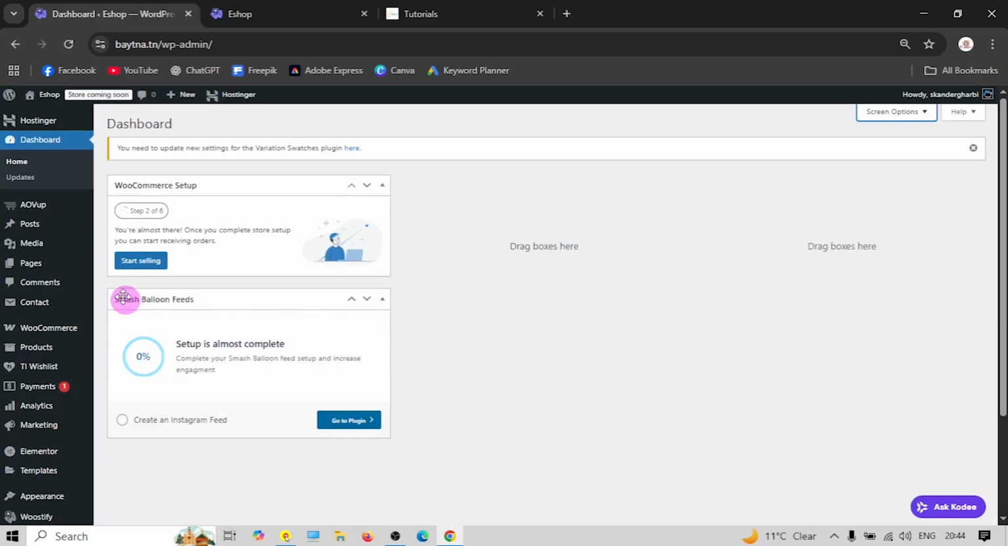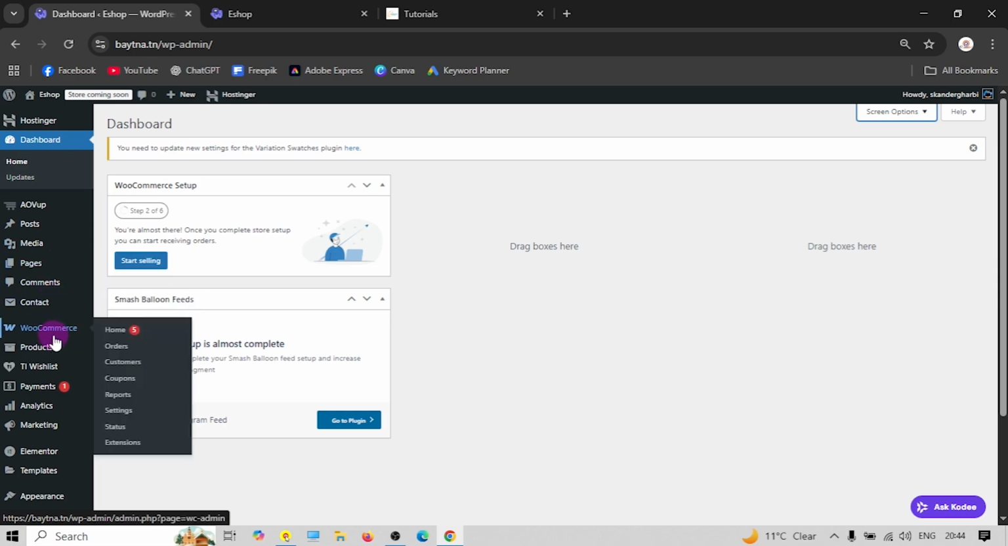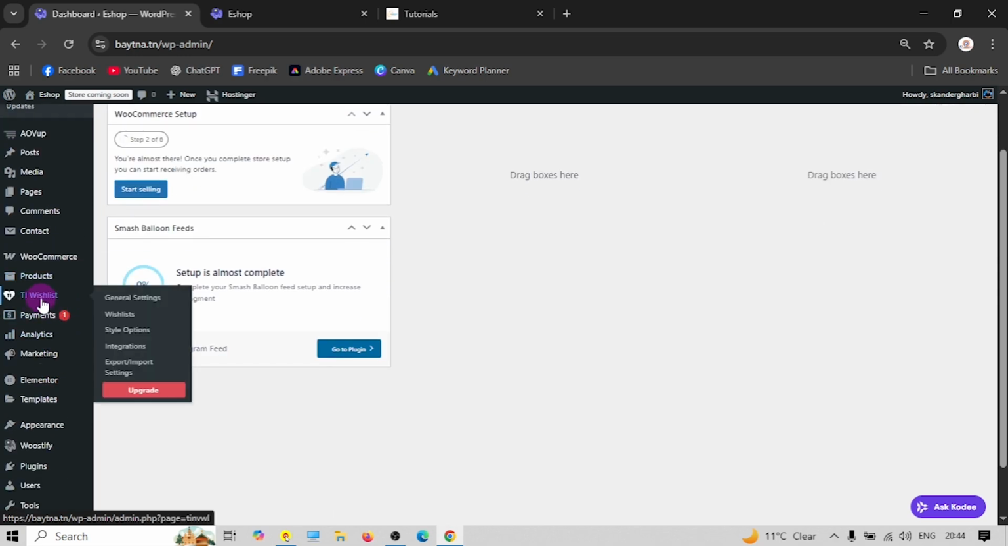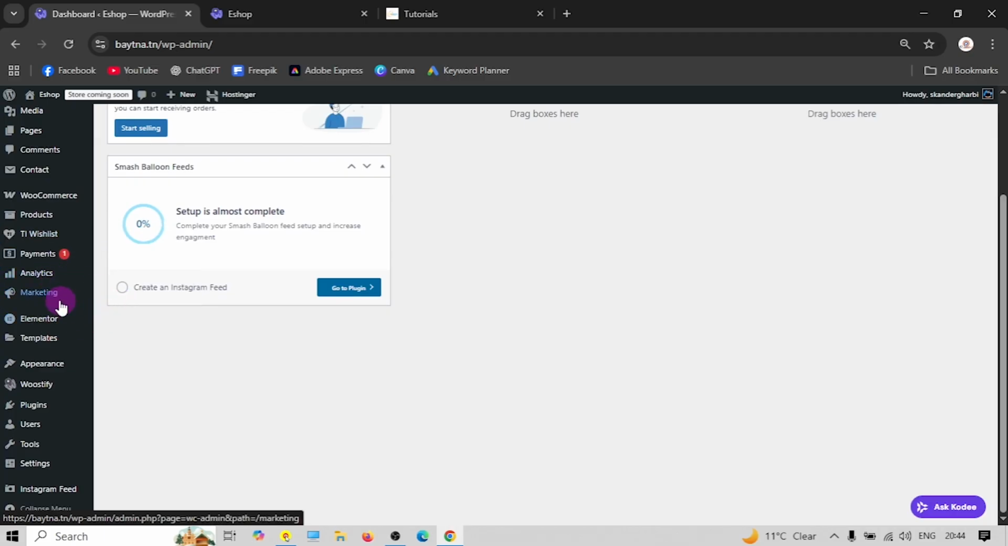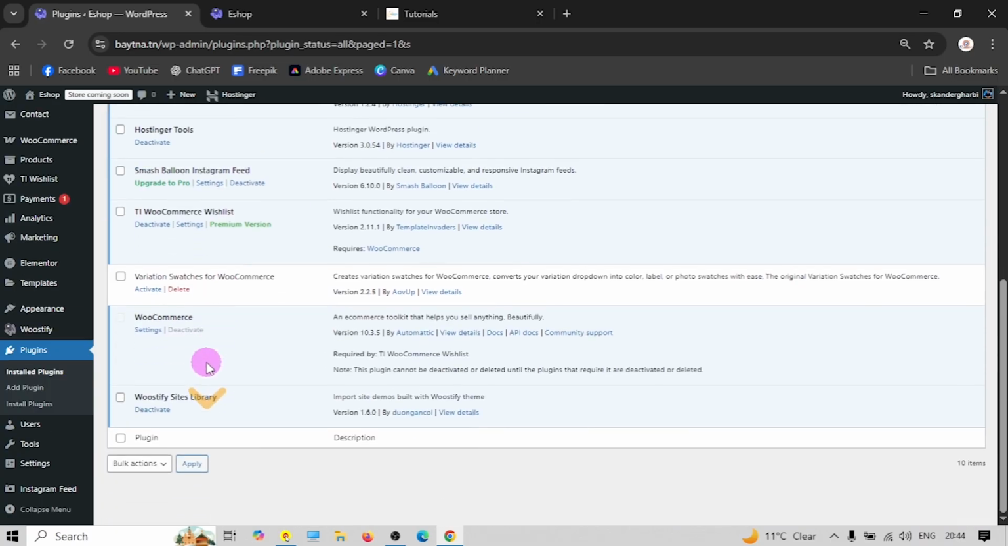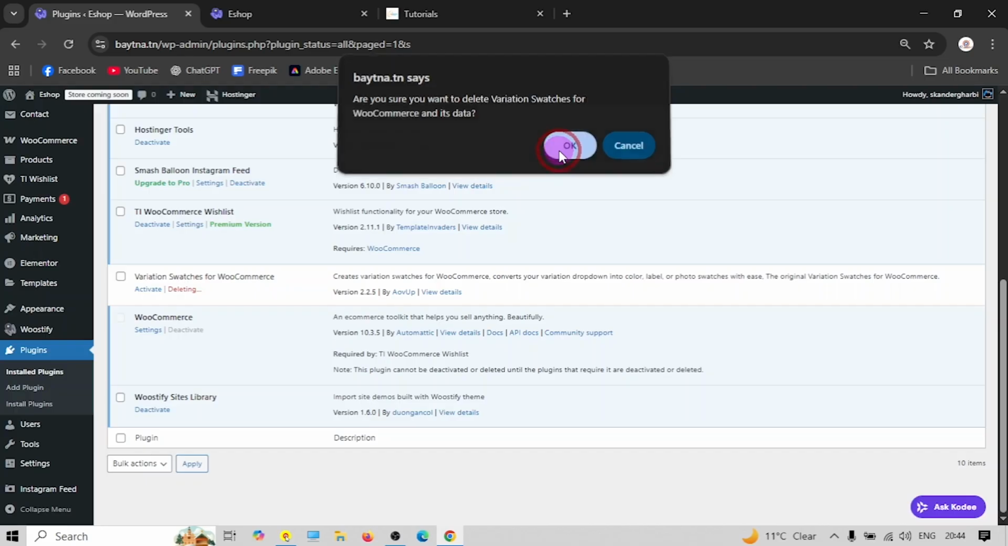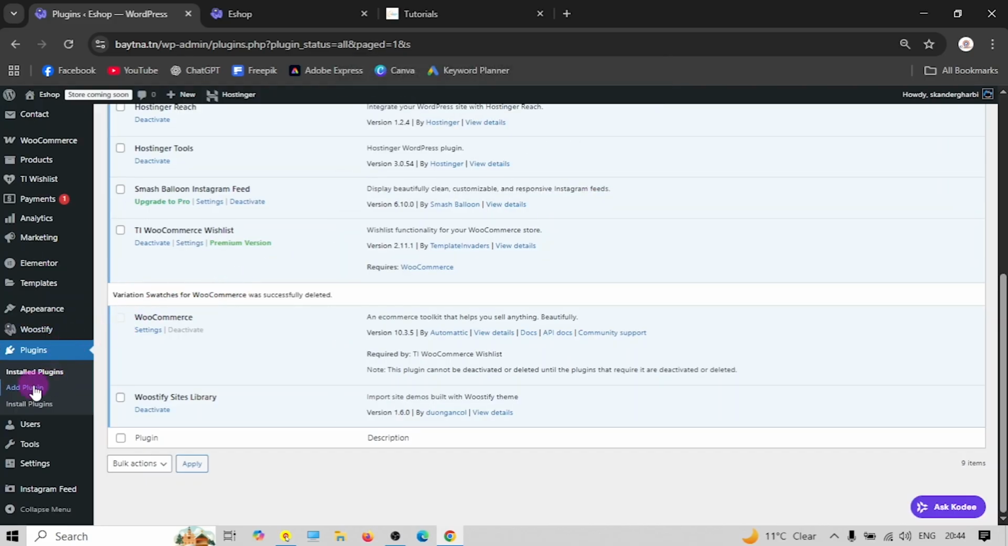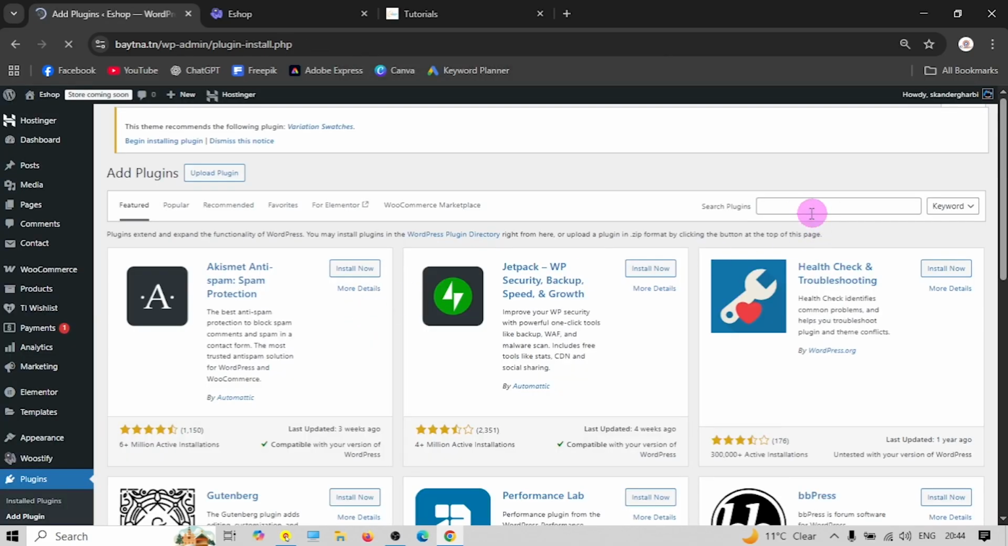After we set up those plugins, you will see that we have new additional sections, like the variation swatches, this one over here, the WooCommerce, the products, the wishlist, the payments, and the Woostify. But let's go to plugins, and we're gonna delete the variation swatches for WooCommerce. We're gonna click deactivate, and then we're gonna delete, because we're gonna add a better plugin for this.